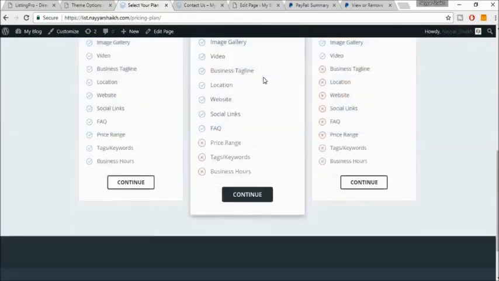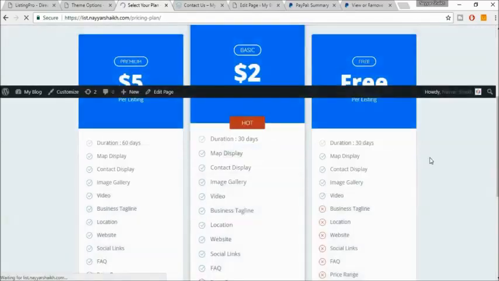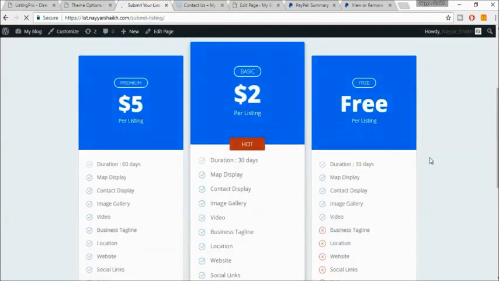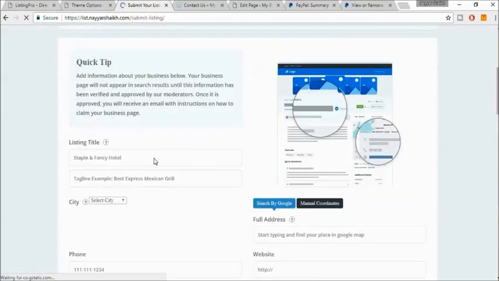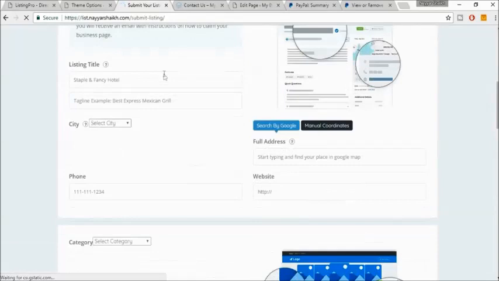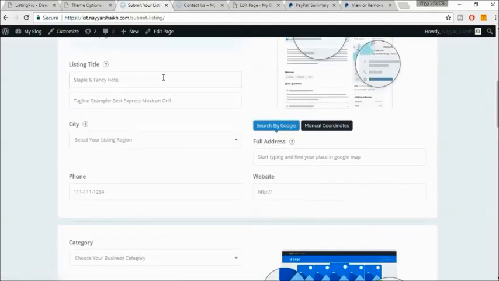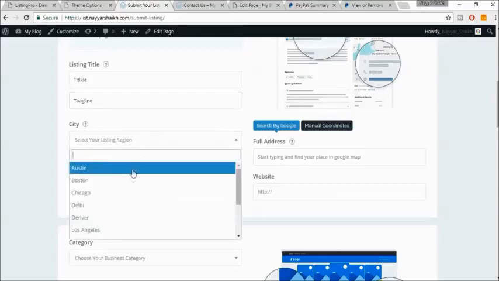So basic plan, let's click on continue. Okay, we are going with the basic plan. Now the submit listing page is coming, so this is good. Just put in any title, subtitle, whatever it is. I just don't like doing this, man, typing and all this stuff. So I'll just put in anything, title, tagline, anything.